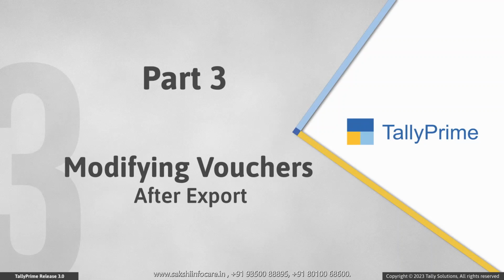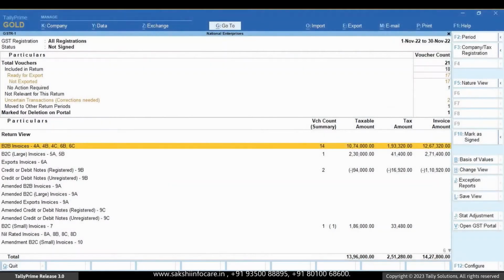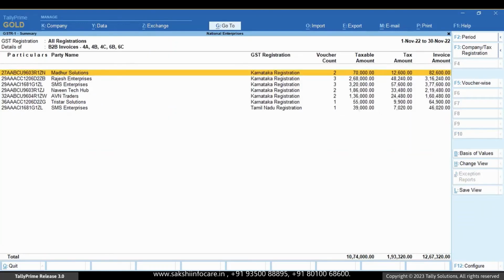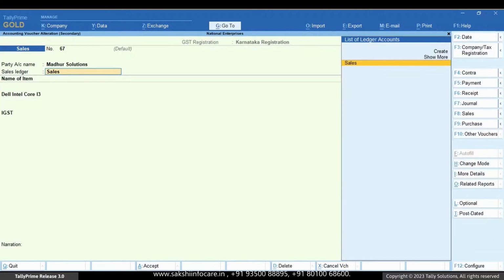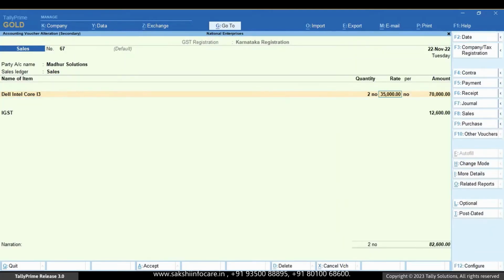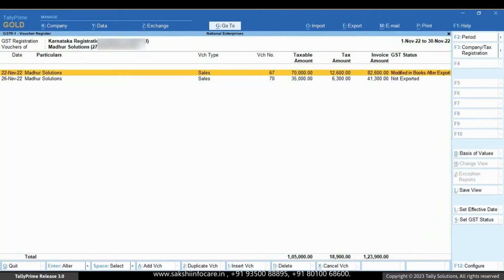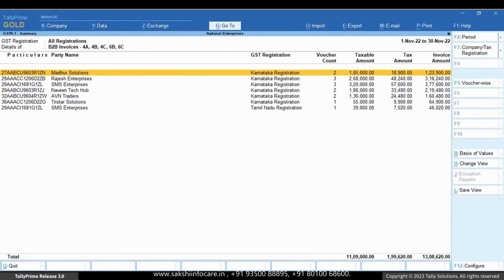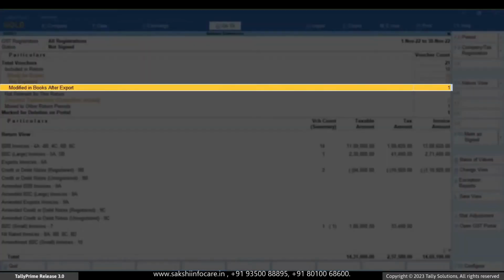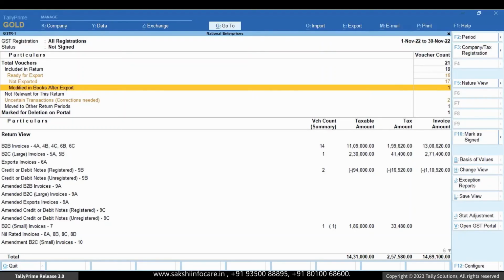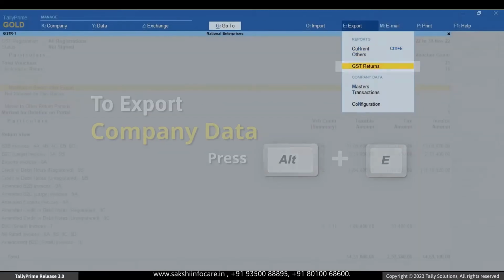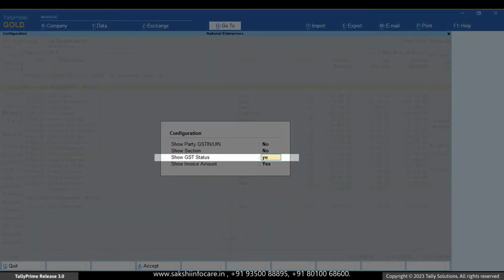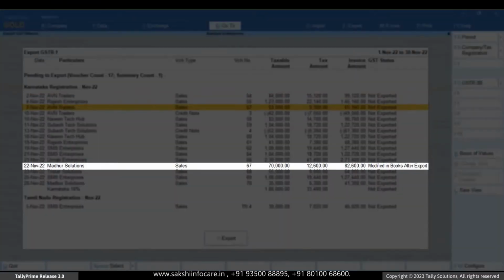Now, consider that you had to modify a voucher after export. Just open the voucher, make changes, and press Ctrl+A to save. As a result, the voucher moves to the Modified in Books After Export section of GSTR 1. Thereafter, press Alt+E and you can see that the voucher is highlighted with the GST status Modified in Books After Export.